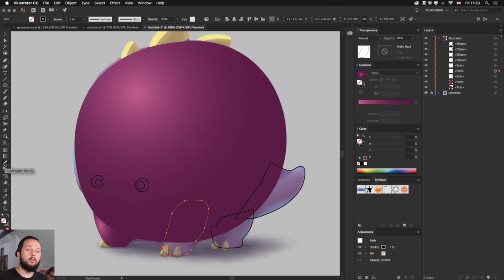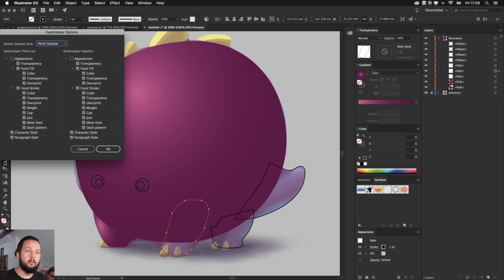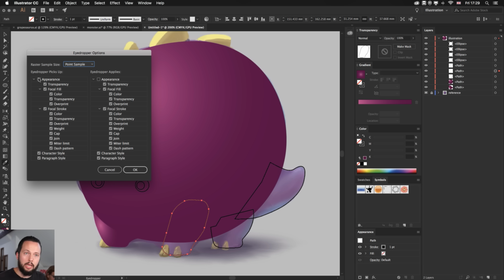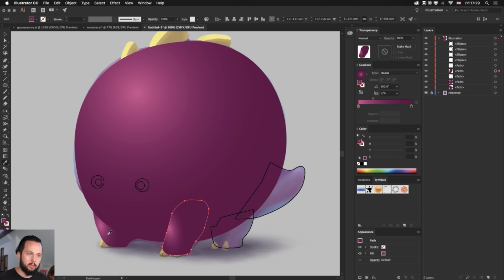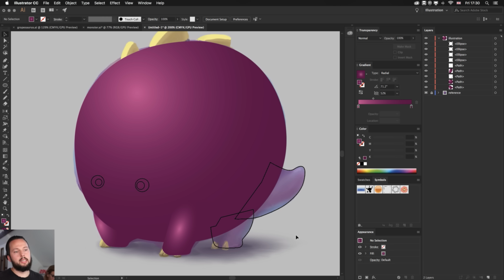But if you want, you can double click on the eyedropper tool and then turn on the appearance for what the eyedropper picks up. If you turn that on, now I click on the previous detail and see the gradient now is exactly the same as the other object. So it even picked up all the custom changes that I've done there. That's not something I would keep on always for the eyedropper tool. It can get in the way sometimes, but in this case it was very useful because I didn't have to recreate it again.